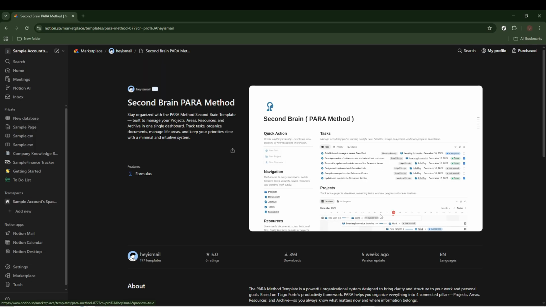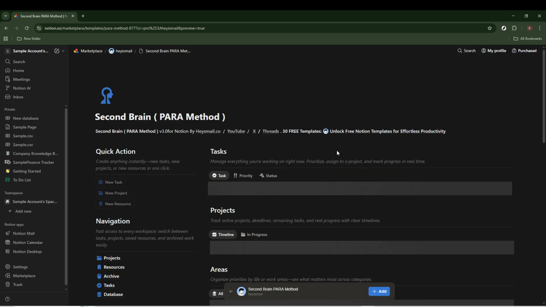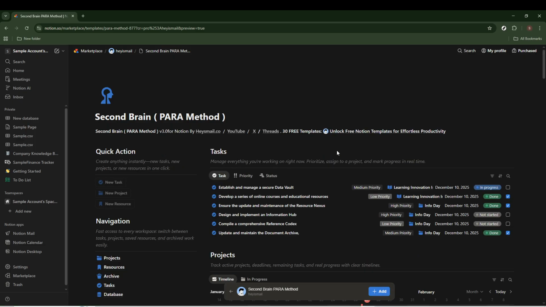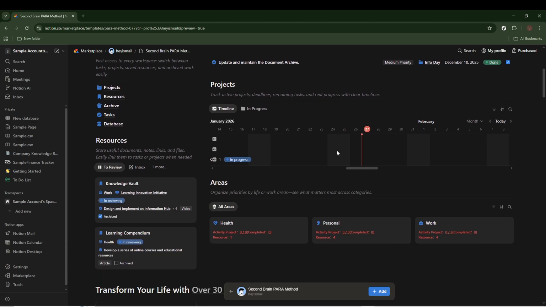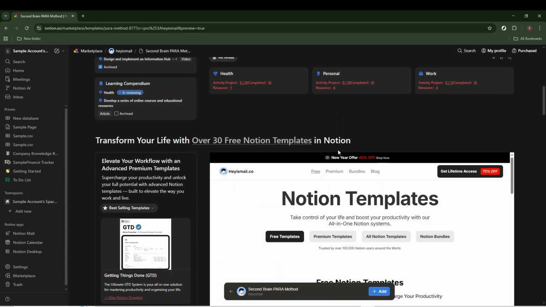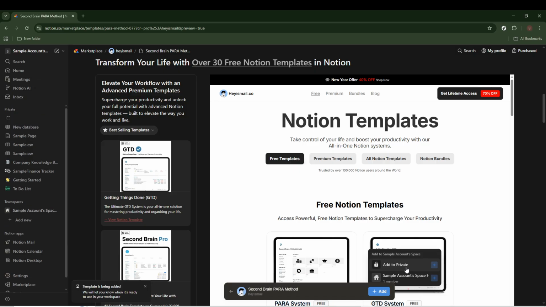Reviewing the preview image allows you to see the layout, the main sections, and how pages are organized under projects, areas, resources, and archives. This step is important because it helps you confirm that the template matches how you plan to use Notion for work, school, or personal life. When you're ready, click Add and place the template in your personal workspace or a shared workspace if needed. After the template has been added, click on it to open it in Notion.